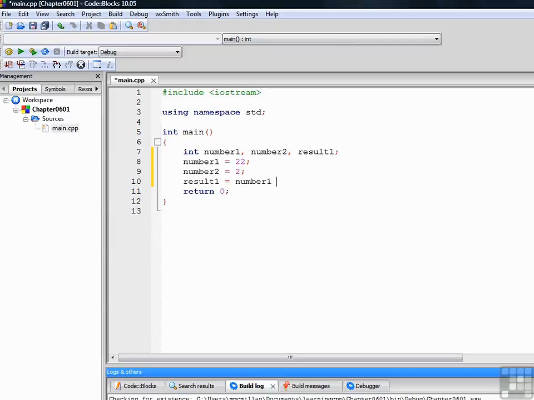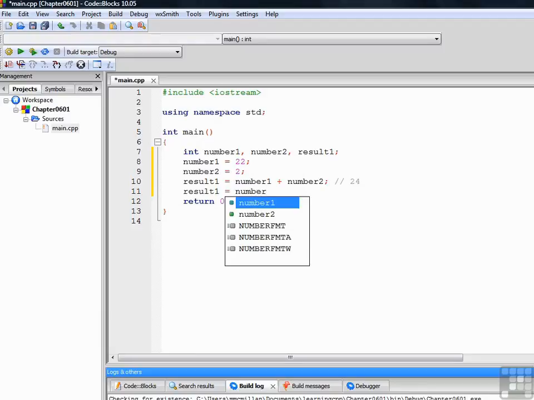So our first arithmetic operator is addition, using the plus sign. I don't think I need to display the result. We can very easily add 22 plus 2 to get 24. Next on the list is subtraction. Subtraction is performed with the dash or the minus sign.